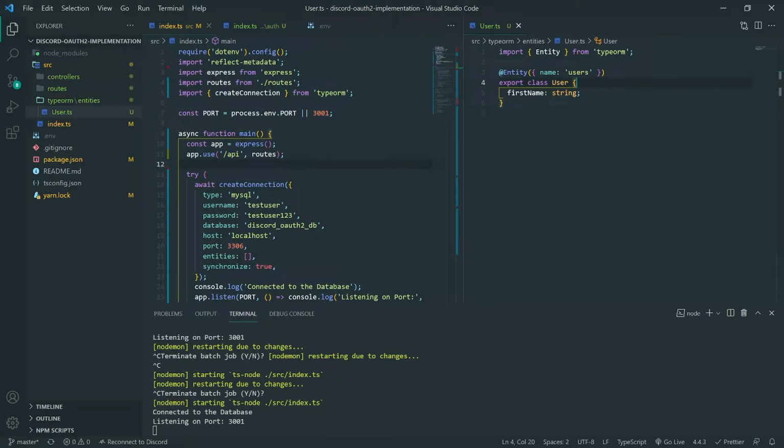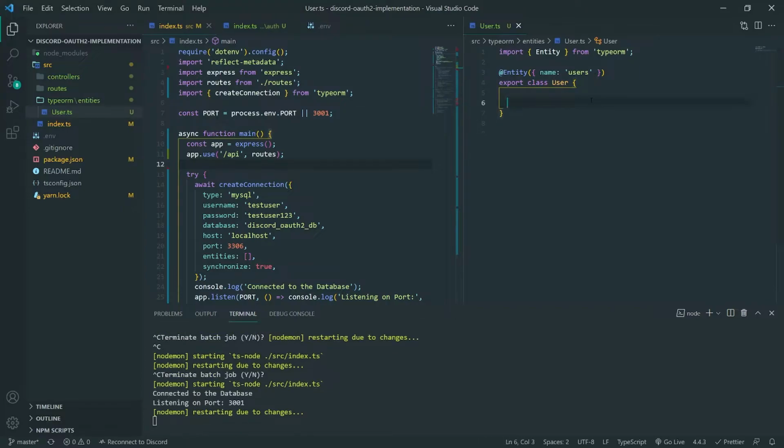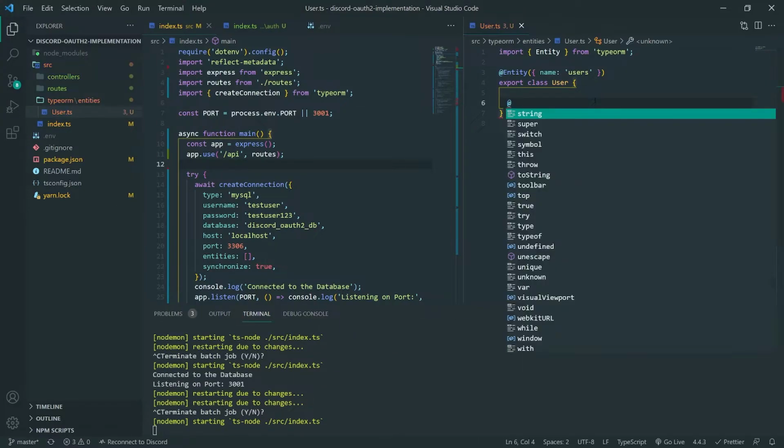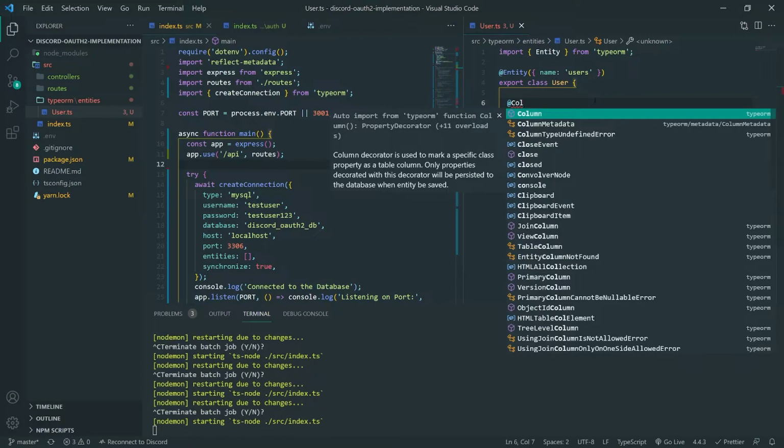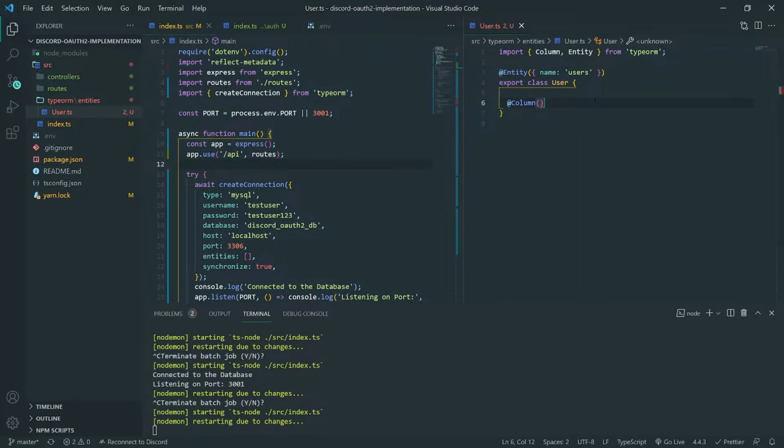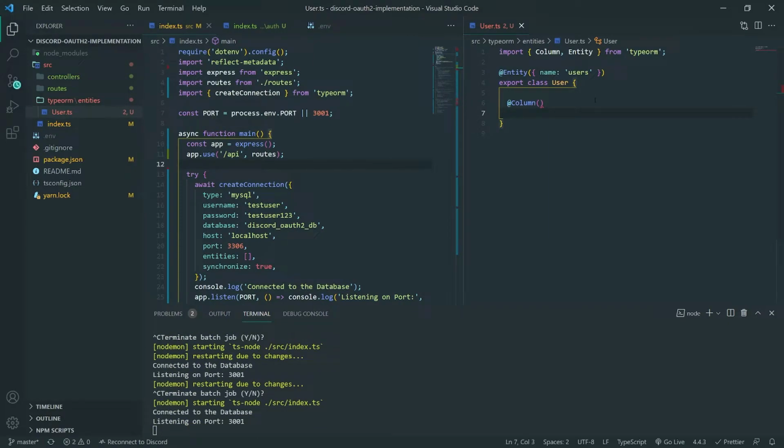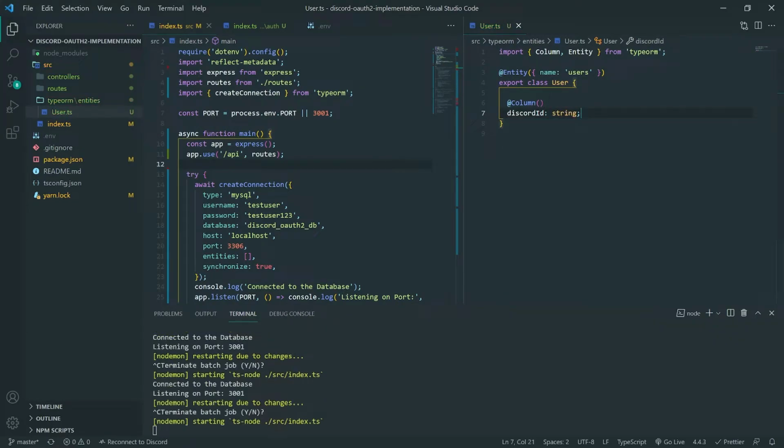And what we're going to do is go ahead and create a couple of columns now. First, I'm going to delete that first name field, because that doesn't really fit the domain of the user. For Discord users especially, we don't have the first name. So I'm going to use the column decorator, and after that, let's get the user's Discord ID. And that'll be a string.